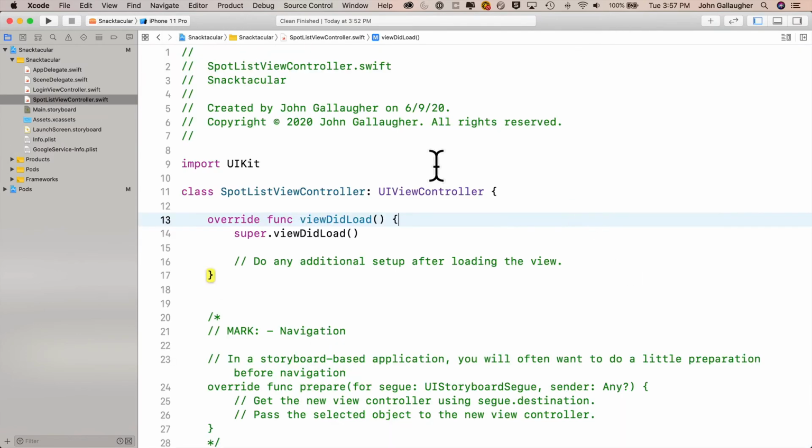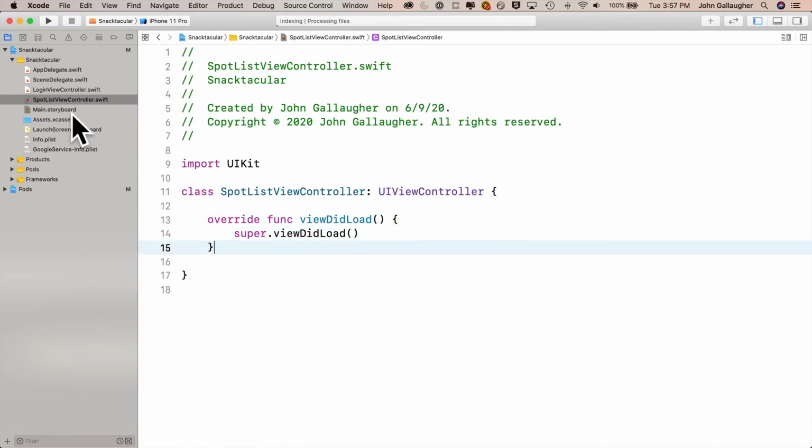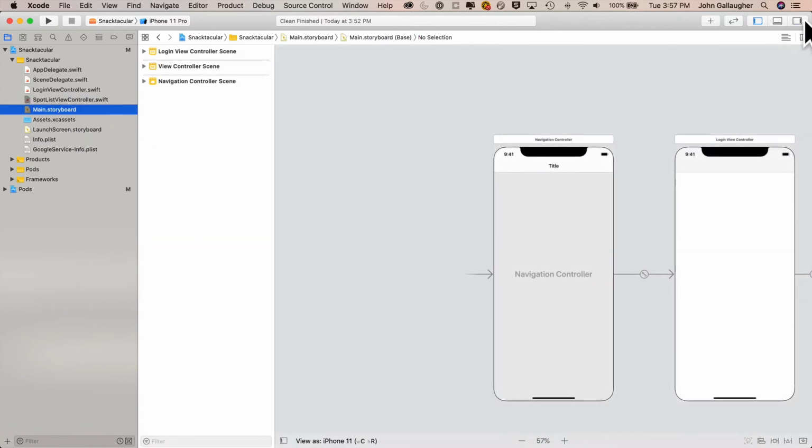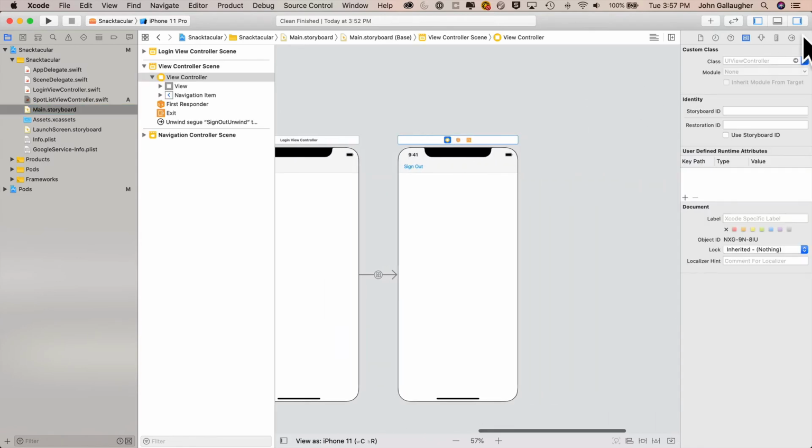You can get rid of any of these extra comments in here. We don't need those. Now let's make sure that we identify that file with this view controller. So let's click on Main Storyboard, then let's click on the dock of the view controller with the sign out button, click on the Identity Inspector, and set the class to Spot List View Controller. Press Enter. If I hover my cursor over in the dock, now I can see this guy is called Spot List View Controller. Nice.